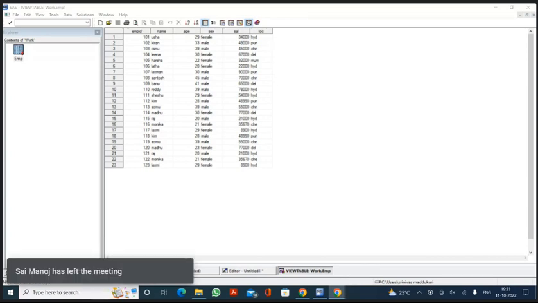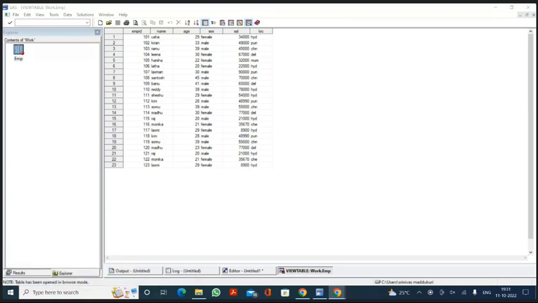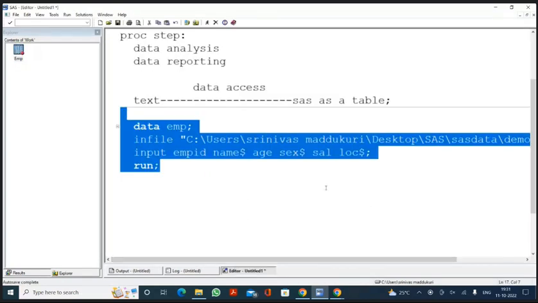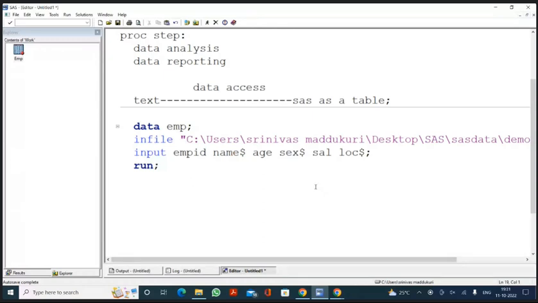Excuse me. Yes. Sir, I have a doubt. I understood till here, but can you please explain how to see the data when we run, when we give that run command? Where can we find this file? Can you walk me through the process?